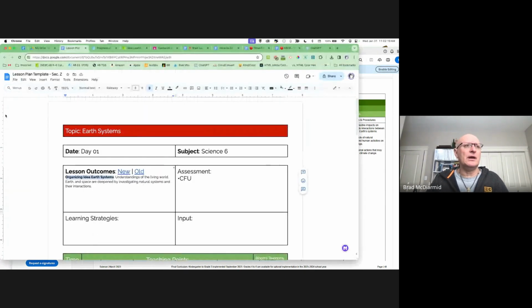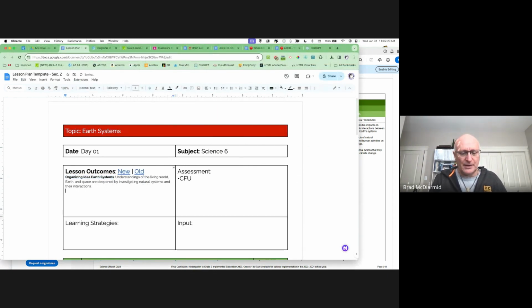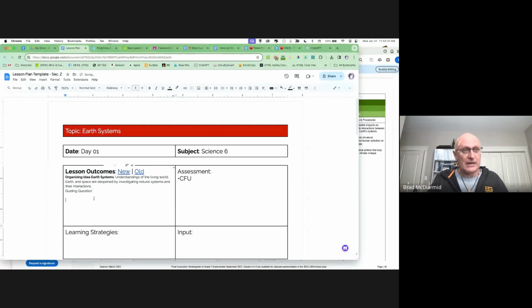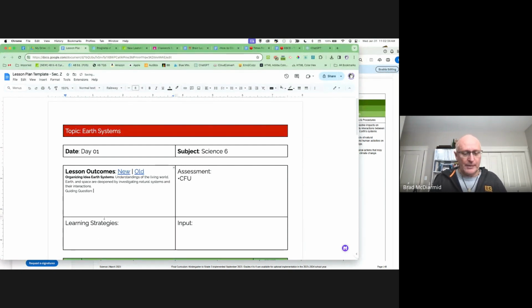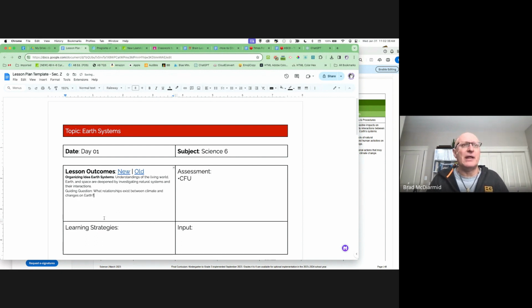So I'm just going to click and enter and type in "guiding question", because I didn't copy that. Okay, and then I can paste it in. Again, it came in, actually, hold on for a second. If we go Command, Shift, and V, then it brings it in black. Okay, so our guiding question is, what relationships exist between climate and the changes on Earth?